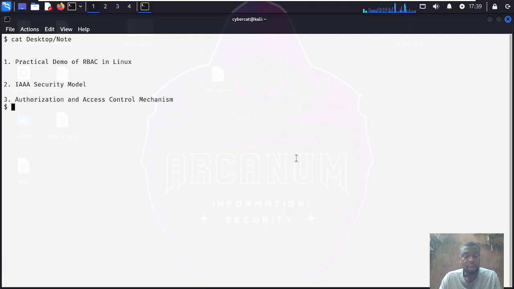When we're talking about access control mechanisms in cybersecurity, we have three main types: discretionary access control, role-based access control, and mandatory access control. Discretionary access control is when the user of a data or resource explicitly defines who can access or cannot access their resource.